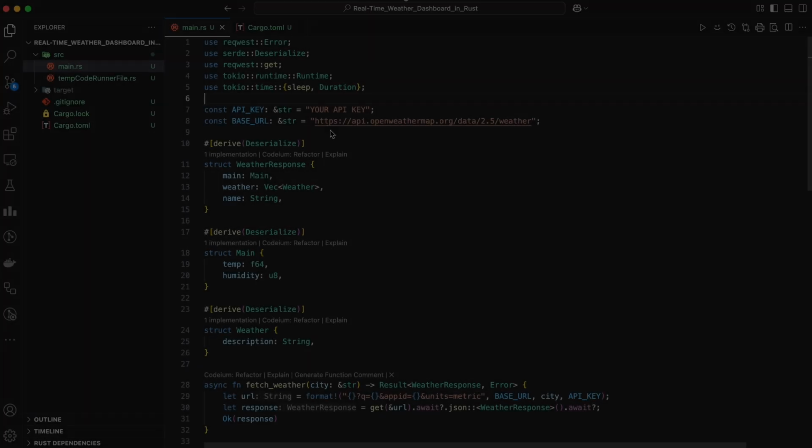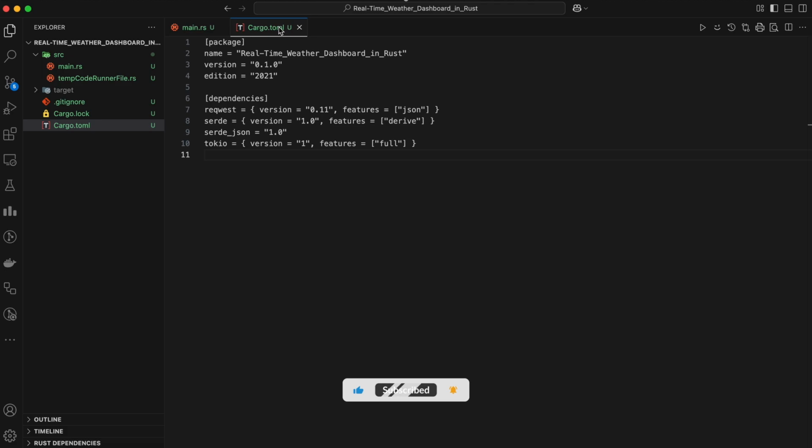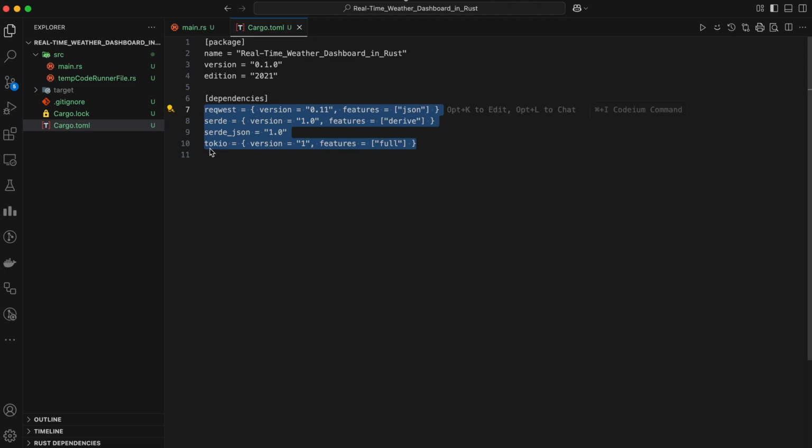Let's get started. First, create a new Rust project. Before we start coding, we need to make sure we have the necessary libraries installed. We specify these dependencies in the cargo.toml file. We will use reqwest to make HTTP requests to the OpenWeather API. We've included the JSON feature to enable easy parsing of JSON responses.